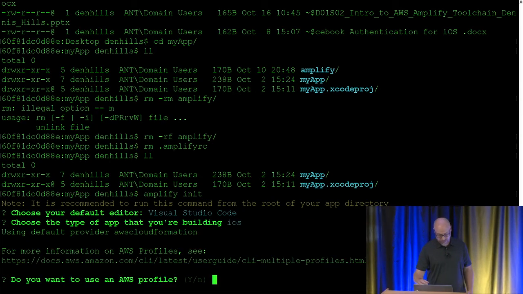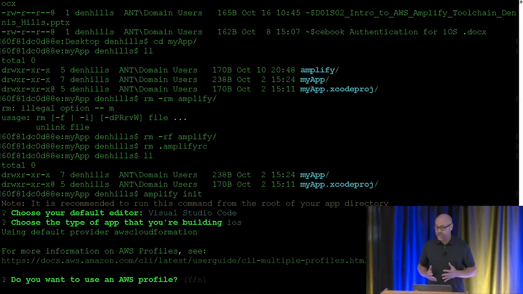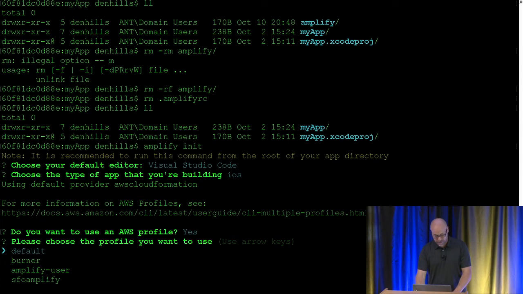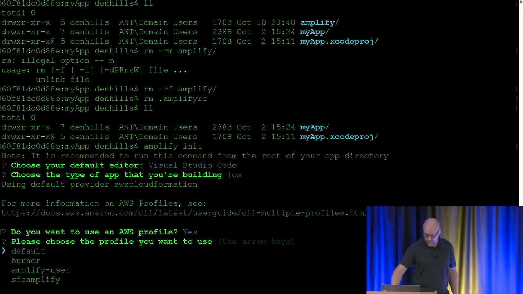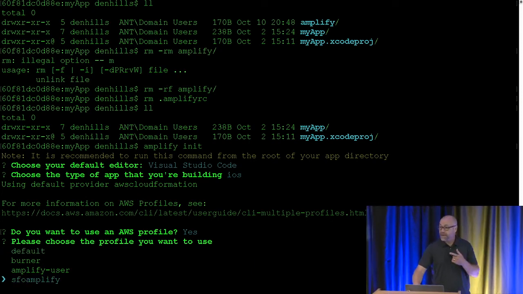So if I say, okay, iOS, and then do you want to use an AWS profile? Hopefully, remember I did SFO Amplify, so I say yes. I have a default, I have a burner, and I have Amplify user and SFO Amplify. So this should be pulling in from that, yeah.